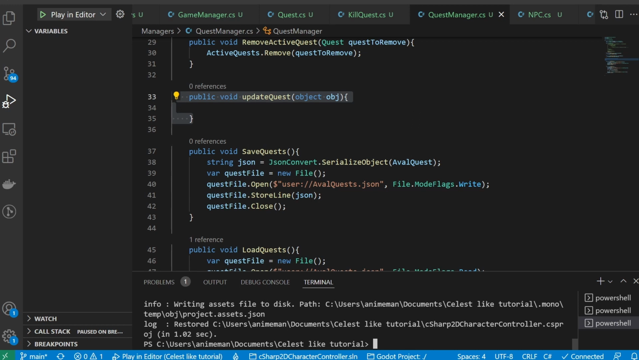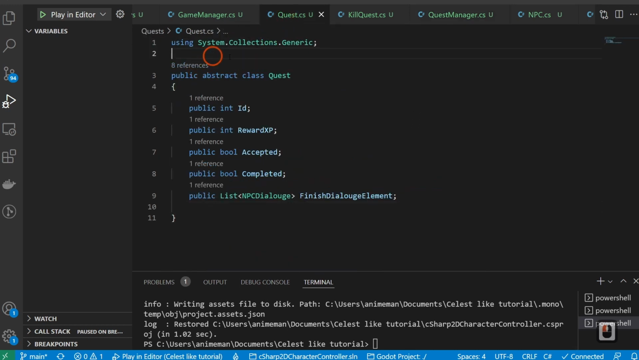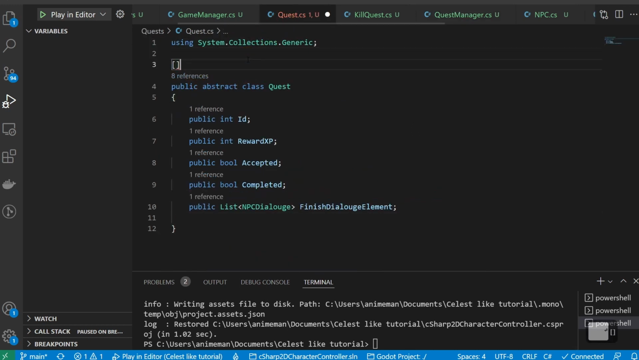And now if we go to our quest, we can come up to the top of our quest and we can do what's called a flag. And this flag basically will say, hey, I'm going to do some converter stuff to make it so that your code is correct, if that makes sense.